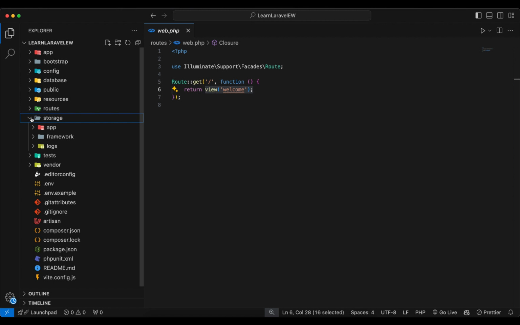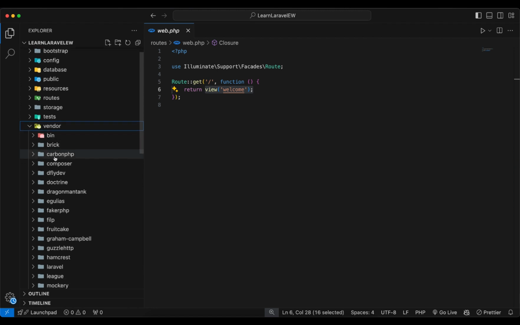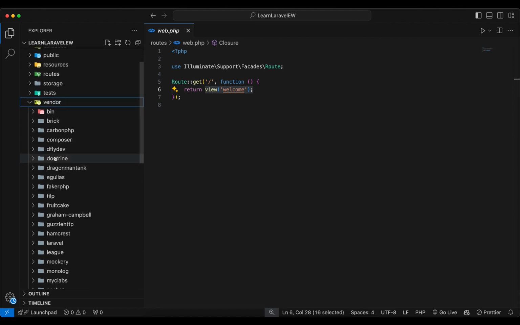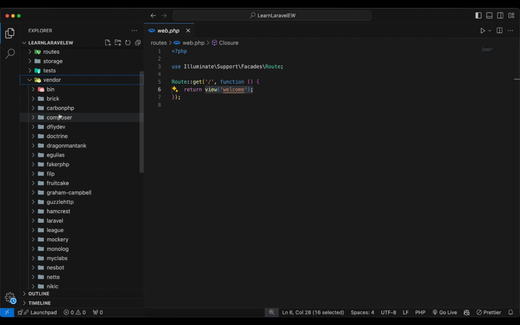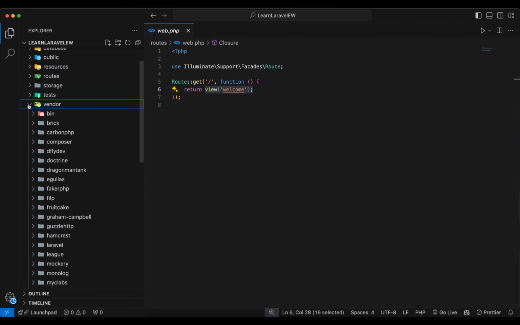Storage is where you keep all your storage information. Tests: when we will be writing tests like unit tests and feature tests, we're going to be focusing on this folder. So the tests folder takes all of our unit and feature tests. And lastly, we have the vendor folder. This is where, when you do composer require or composer install, all of the packages that help Laravel to run successfully are saved.